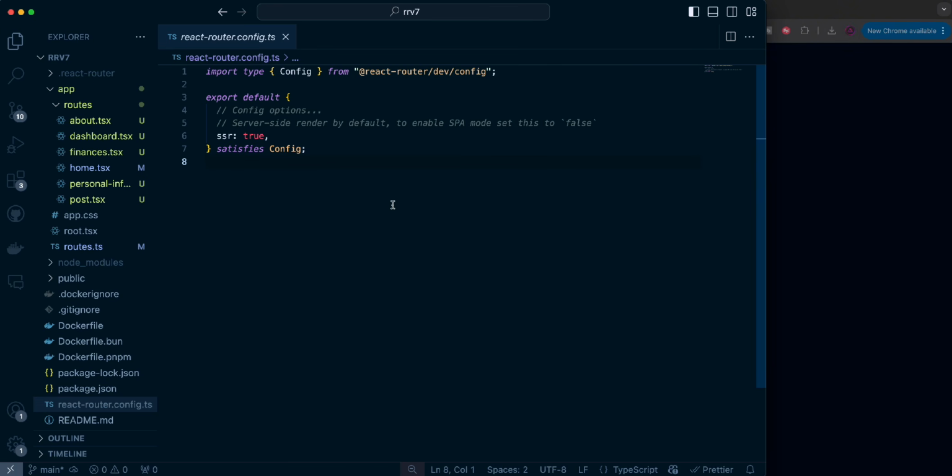So React Router supports multiple rendering strategies. The first rendering strategy that they support is client-side rendering, which means that the entire app will render in the browser. And if we want that to happen, we just have to set this property over here, server-side rendering, to false. And this will completely disable server-side rendering. Now, a lot of websites only render from the client. You can do that.